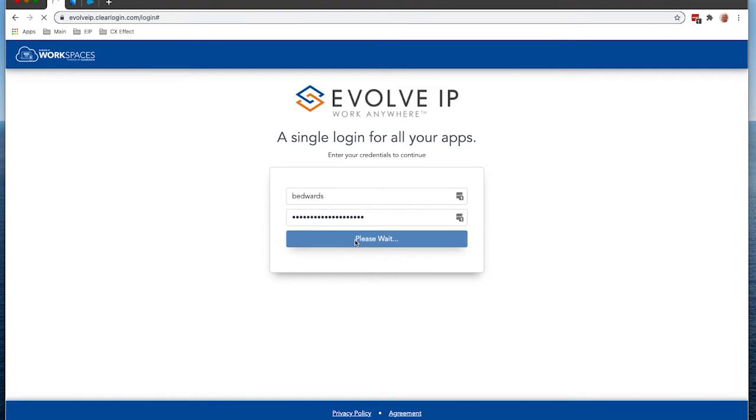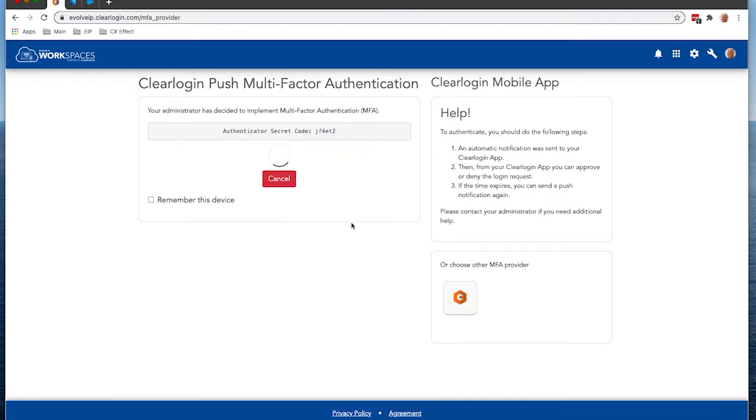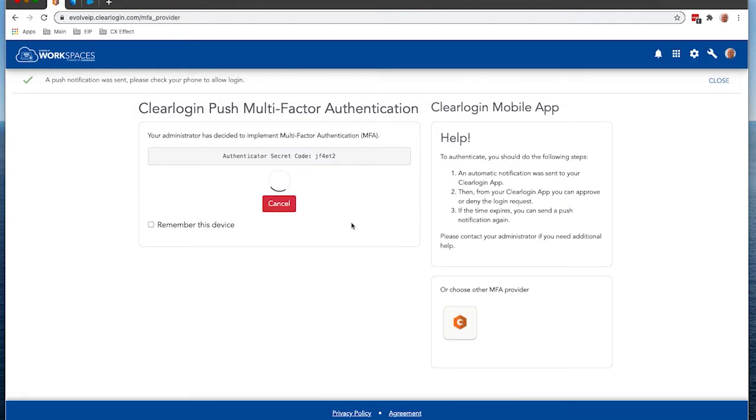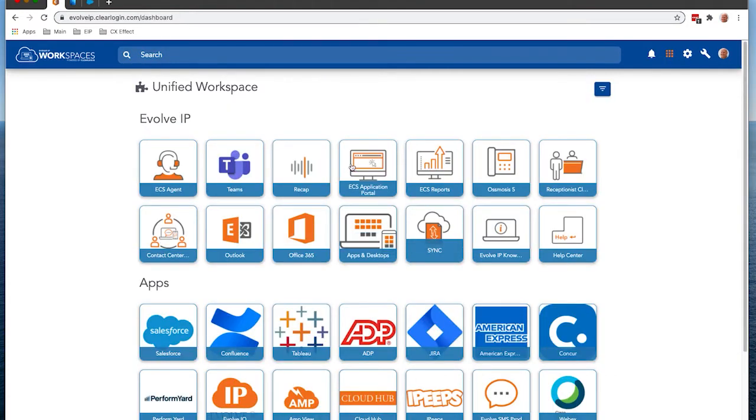And this is an app on my iPhone. Great, now I'm logged in. Now agents are only going to have a couple of tiles. They're going to have ECS agent. Maybe like us, you're all in on Teams and you want to run Teams in a browser. If you're going to be using Evolve IP for call recording and speech analytics, this is our recap product, so you'll have that tile. And those are all of the tiles that agents will have.